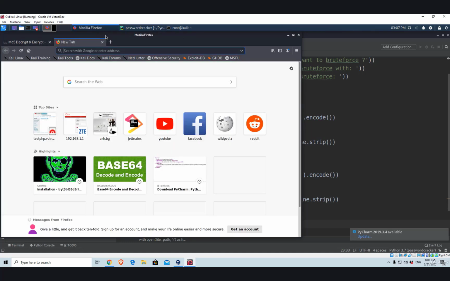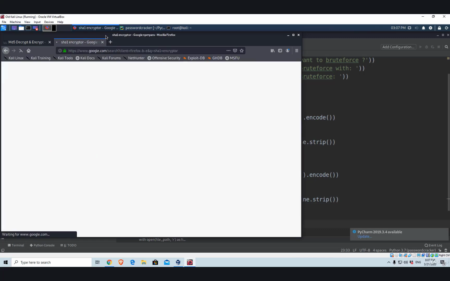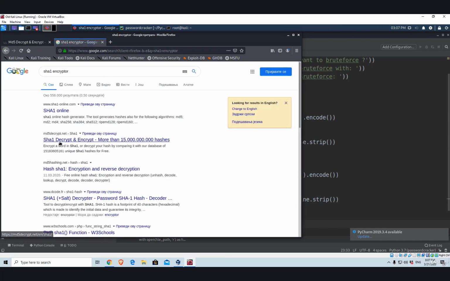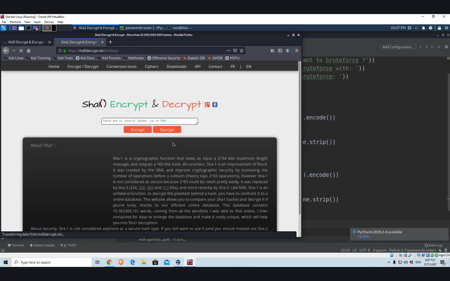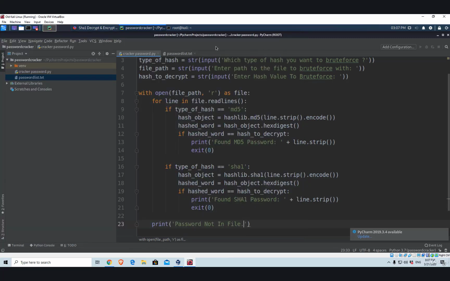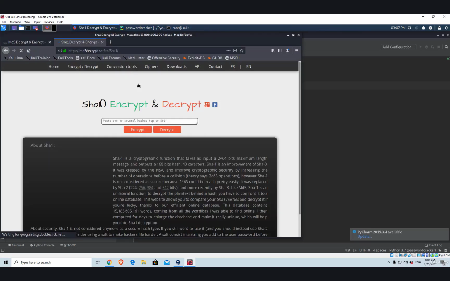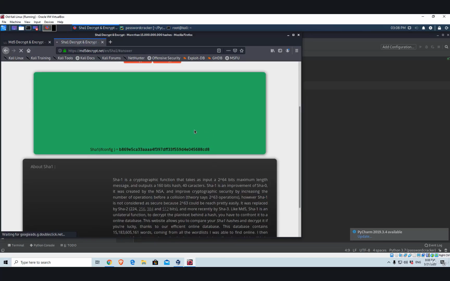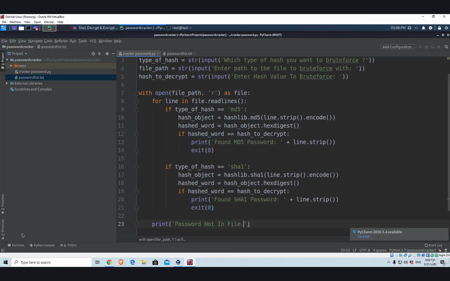Okay, so let's test it once again, but before we do that we're going to go to the SHA-1 encryptor site. Go to the second link because it is the same link that we used right here. And now let's check for some password inside of our list. For example, ifconfig. If we try to use SHA-1 onto the ifconfig plaintext password, we will get its SHA-1 hash. So let's copy it right here. Run the program.